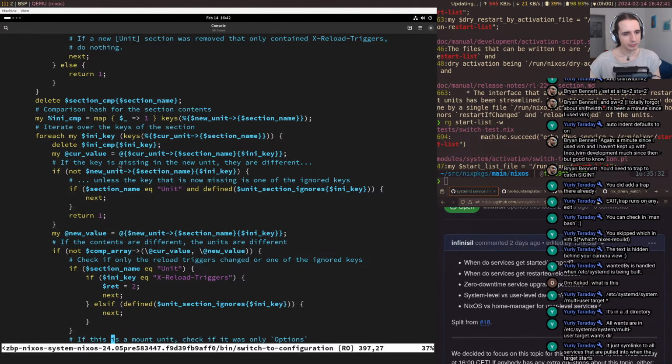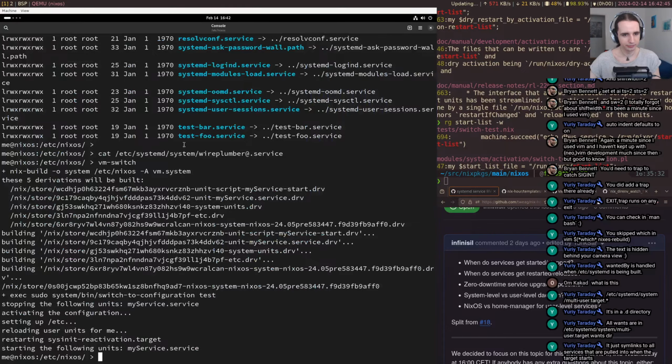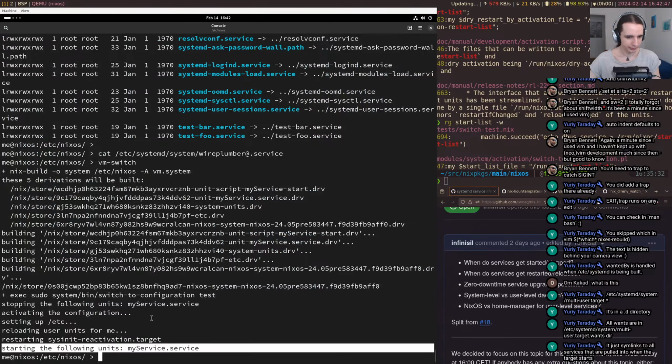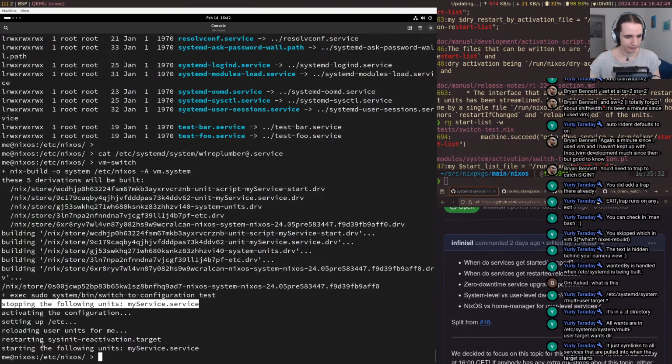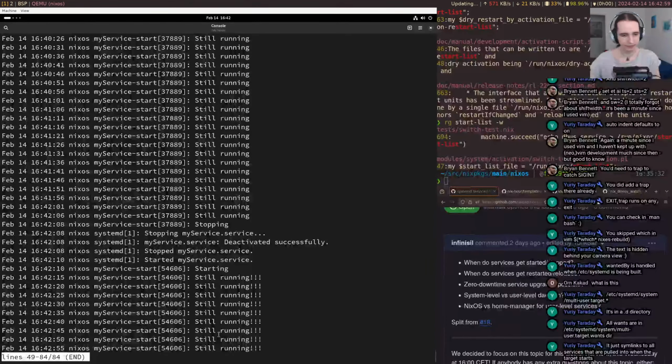Yeah, and so if we go back here, back to this, we saw here stopping the following units and starting the following units, and we should also see that in, oh, I can't use Control R here. My service -E. So yeah, we saw here stopping, started, and now it ran the new configuration.